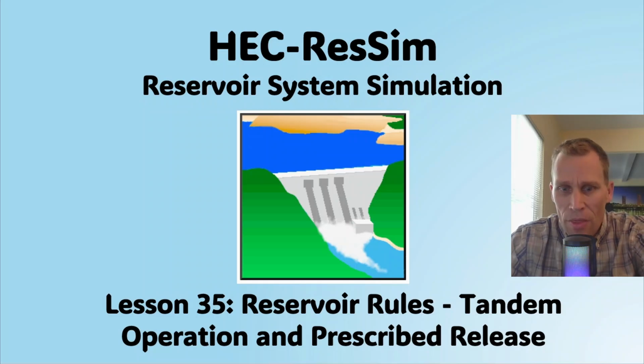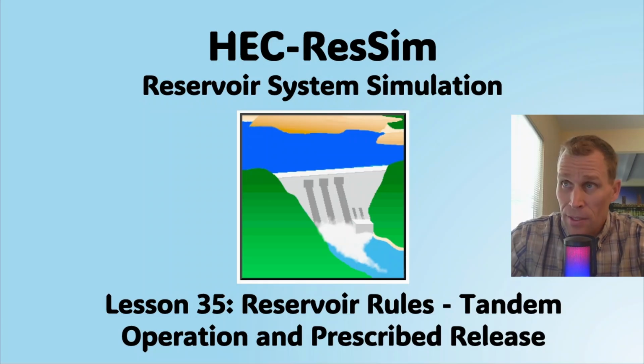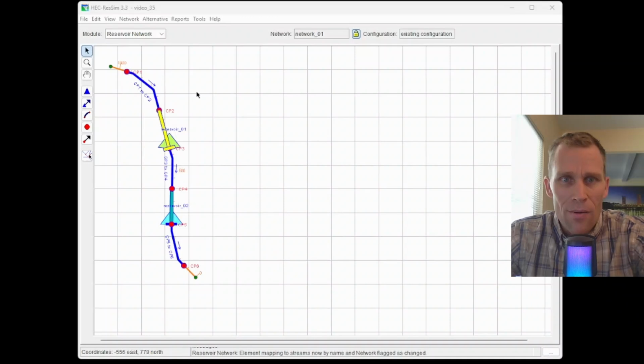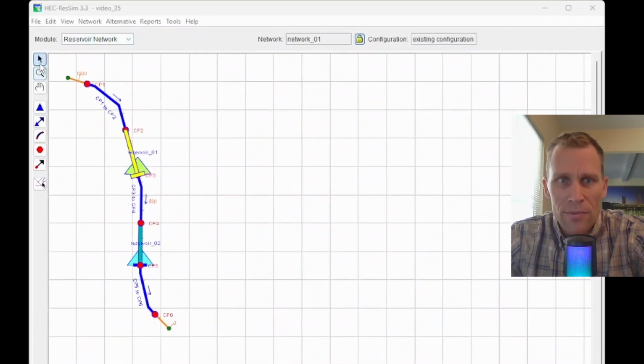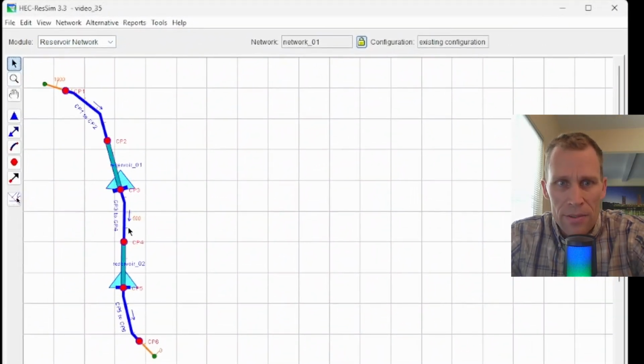Welcome and hello. This is a video tutorial on HEC ResSim, and in this lesson, I'm going to describe tandem operation rules and prescribed release rules. All right, so on the screen here, I have my reservoir network. What I have is two reservoirs in series along the same stream alignment. The upstream reservoir is reservoir 1, and then downstream of that is reservoir 2.